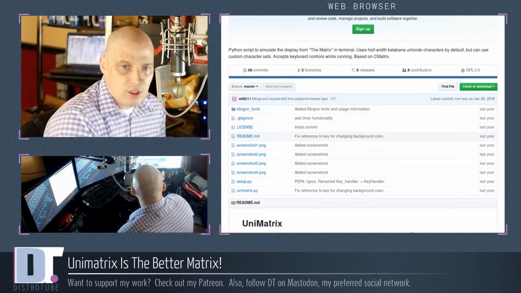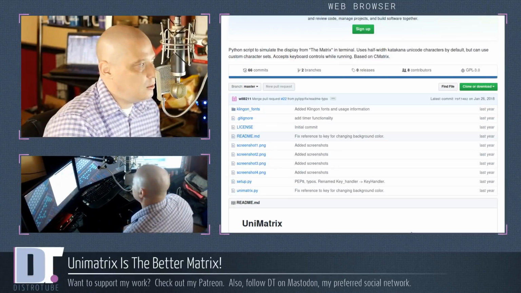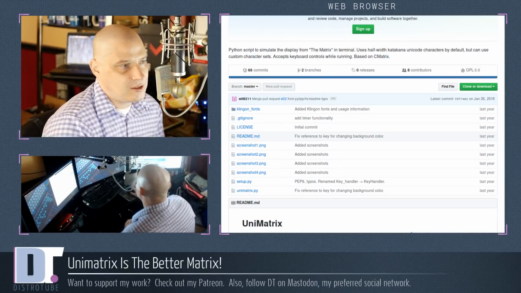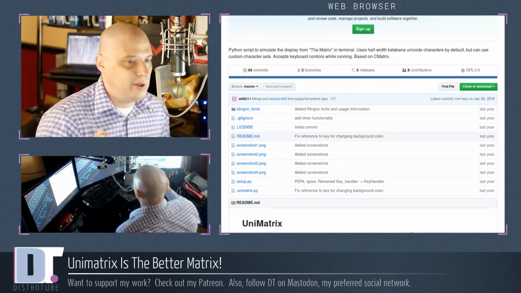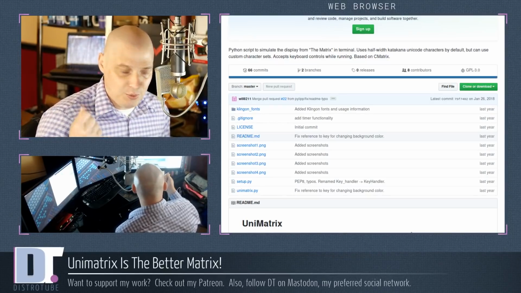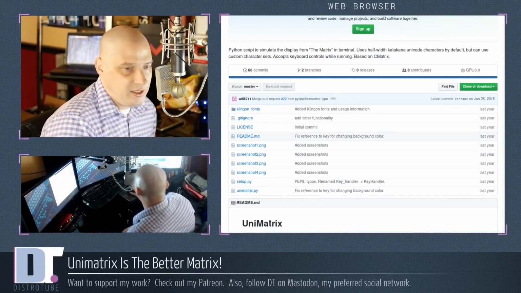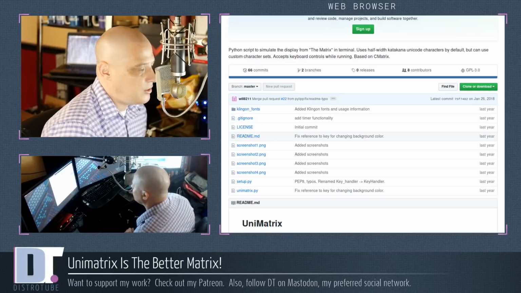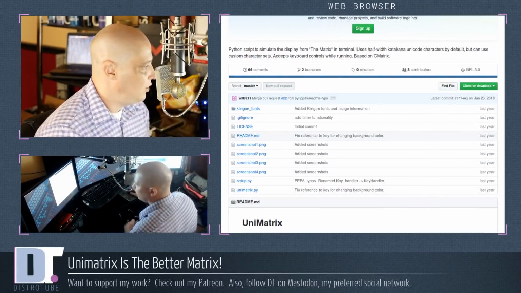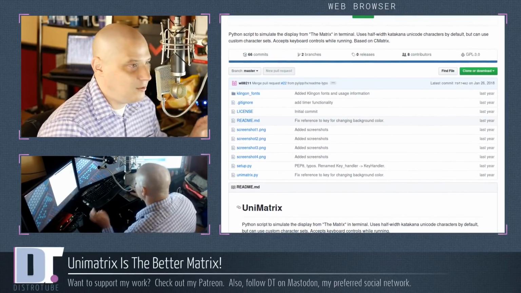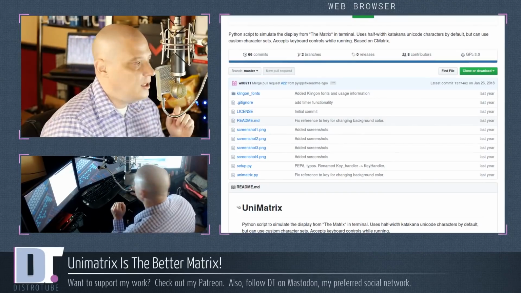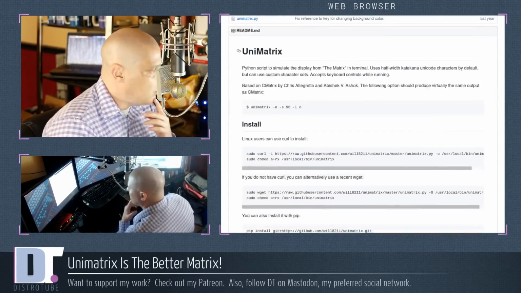So you do need to understand that for everything to look right in Unimatrix, it's going to depend somewhat on whatever terminal emulator you choose to run it in. Also, you do need to have the appropriate fonts installed for Unimatrix to look just right, because Unimatrix has a few different flags you can give it. That it has some different modes.